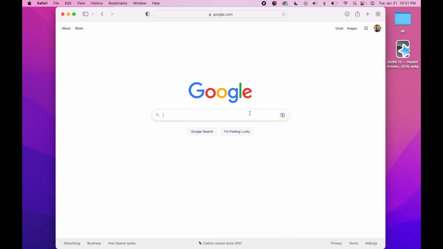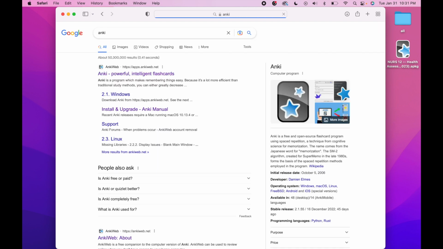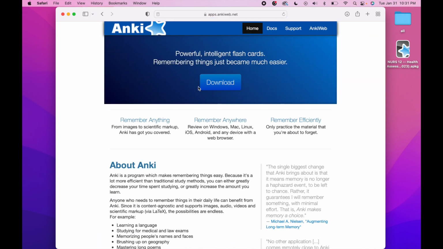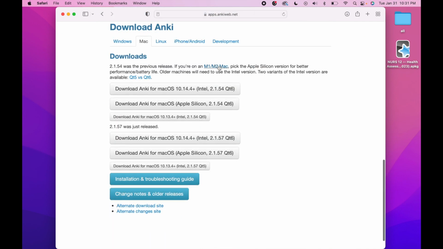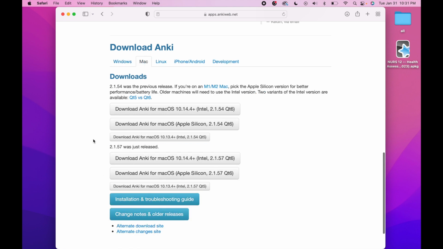Alright, so the first thing you're going to want to do is download Anki to your computer if you haven't already. So you're just going to Google Anki and then go to the first website that comes up. And if you click download, it'll take you here to the website and you can download whichever version is the right one for your operating system.